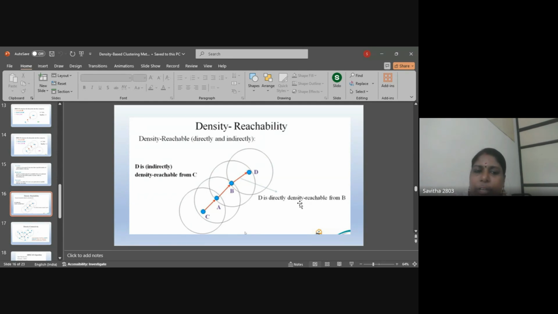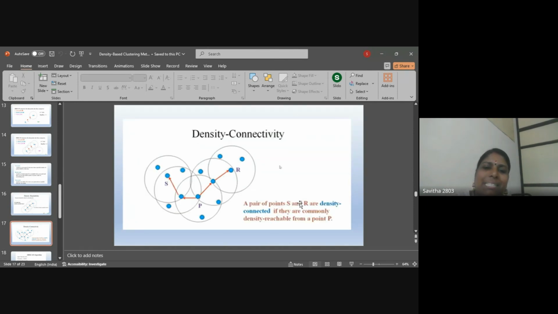In the case of node C, it will reach point D through C to A, A to B, and B to D. So D is indirectly density reachable from C. Density connectivity is another term.